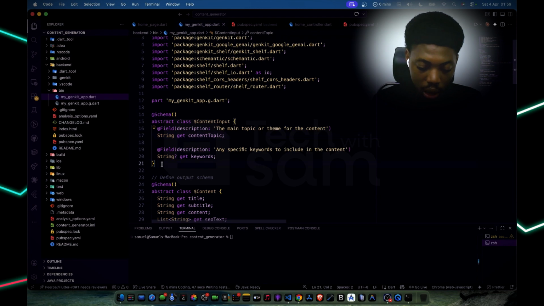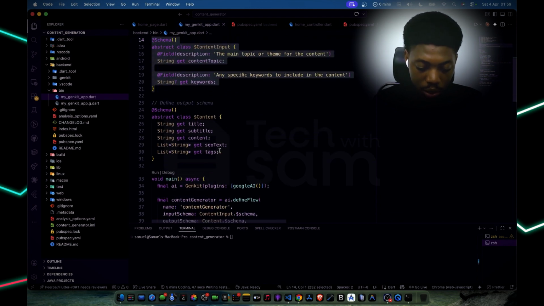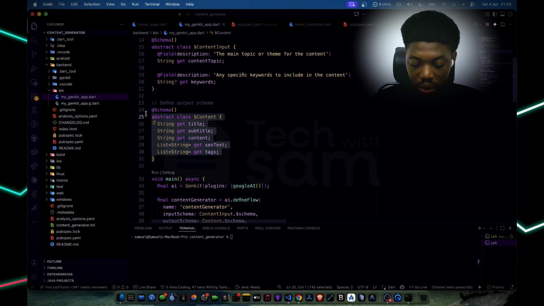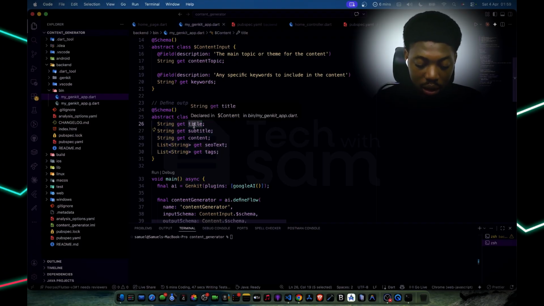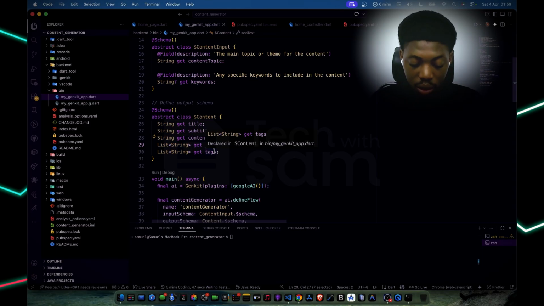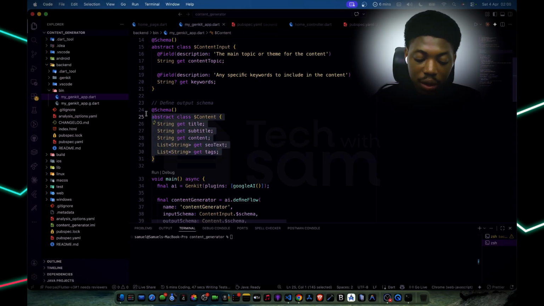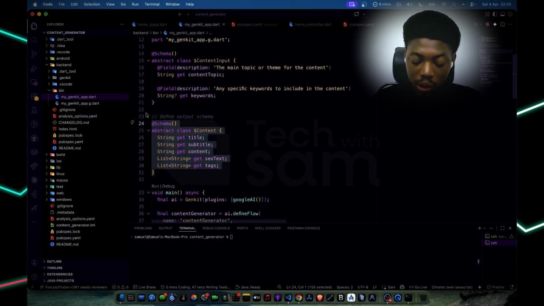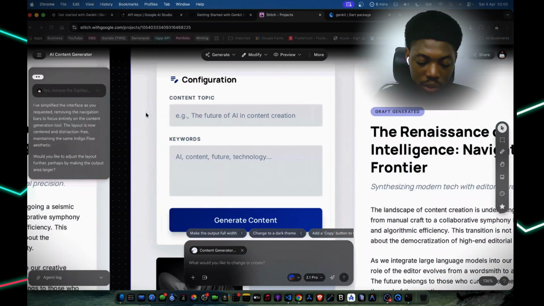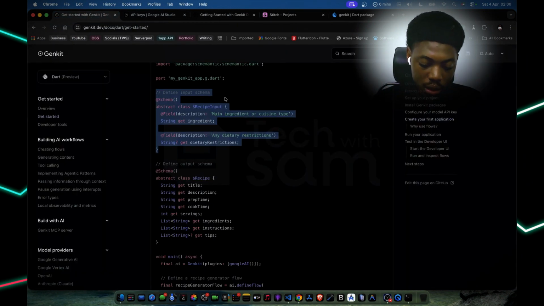So we create our content input, then our output. Basically we want five pieces of information structured from the response that the AI model will be giving us: the title of the article, the subtitle, the content, the body, the SEO text, and the tags. That is every piece of information we want in response from the AI model. This is the best way to structure it. If you check the documentation as well, that's what they did here.